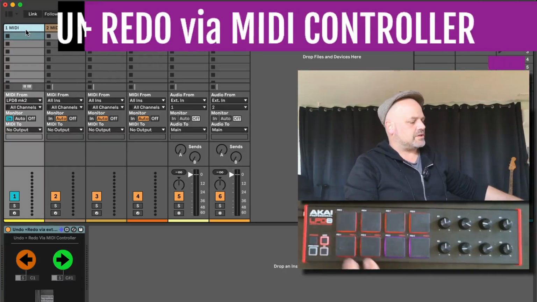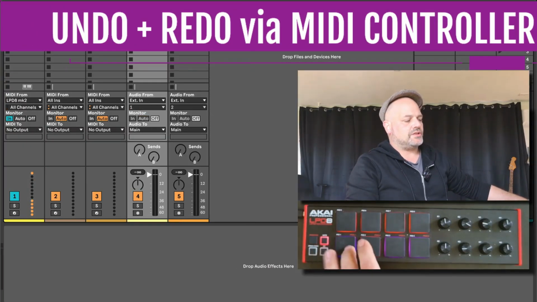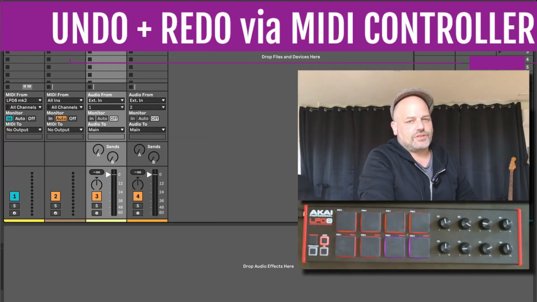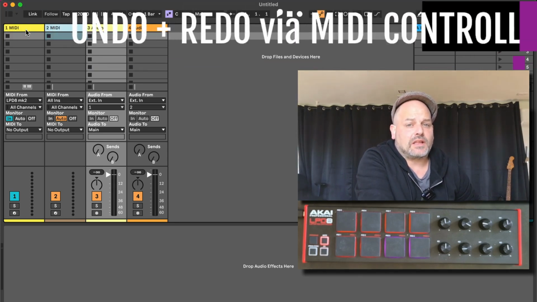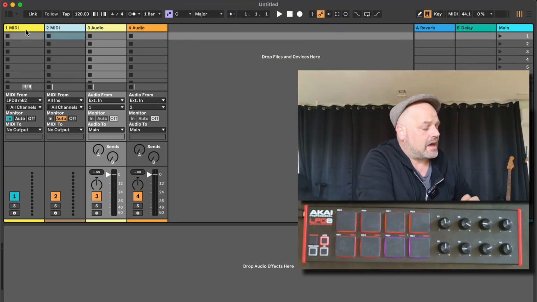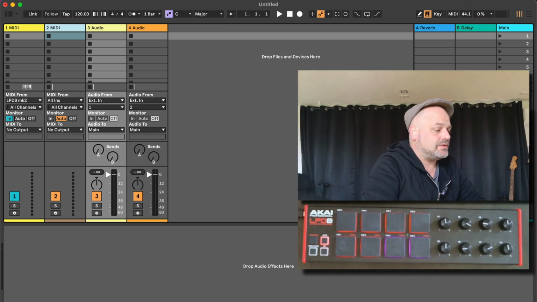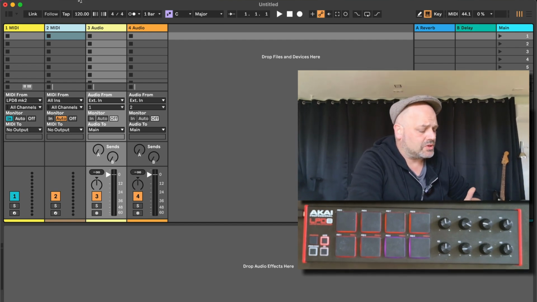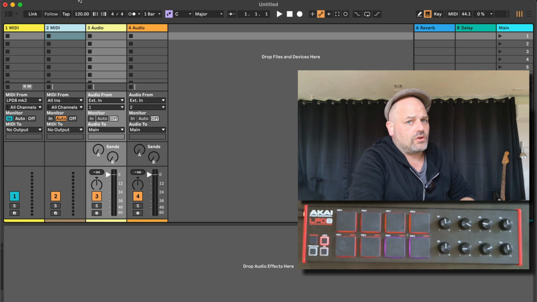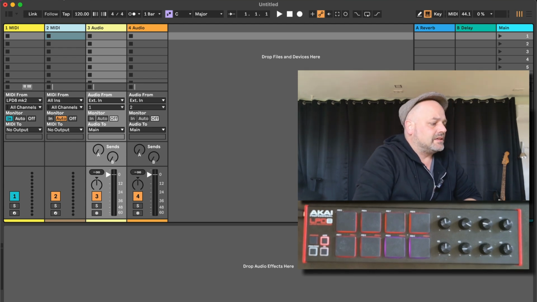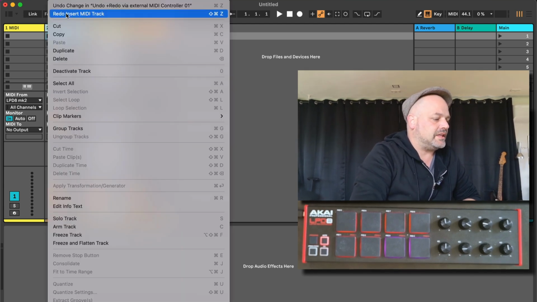How to use your MIDI controller to redo and undo the action you just edited in Ableton Live. So this is a way on how to set up your MIDI controller to trigger the undo and redo, which you usually can do via Command Z or Command Shift Z. So the whole edit function here.